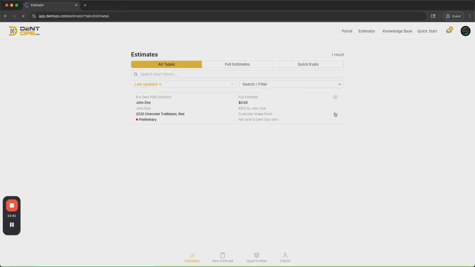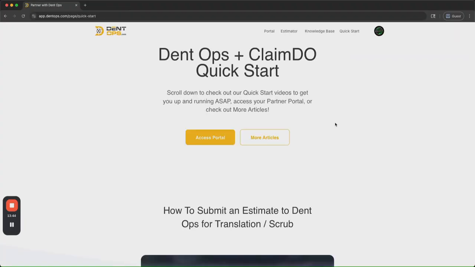If I click Quick Start, it brings us back to that page we first started at. So if you're ever wondering, what am I supposed to do next? Just look for the Quick Start, and that should help you to get started or to pick back up on whatever it is that you're trying to do, or if it's been a little while since you've been in Dent Ops, get reacquainted with what happens and how things work quickly.